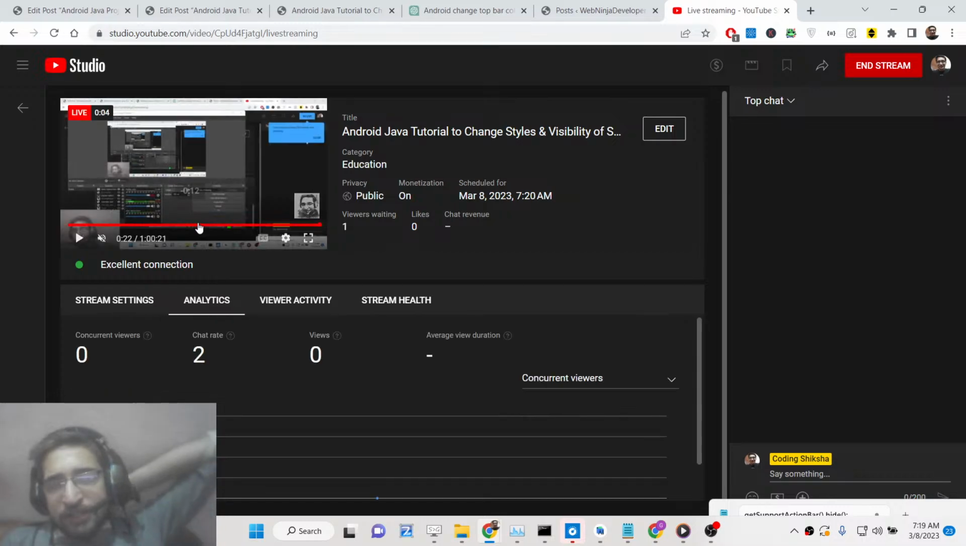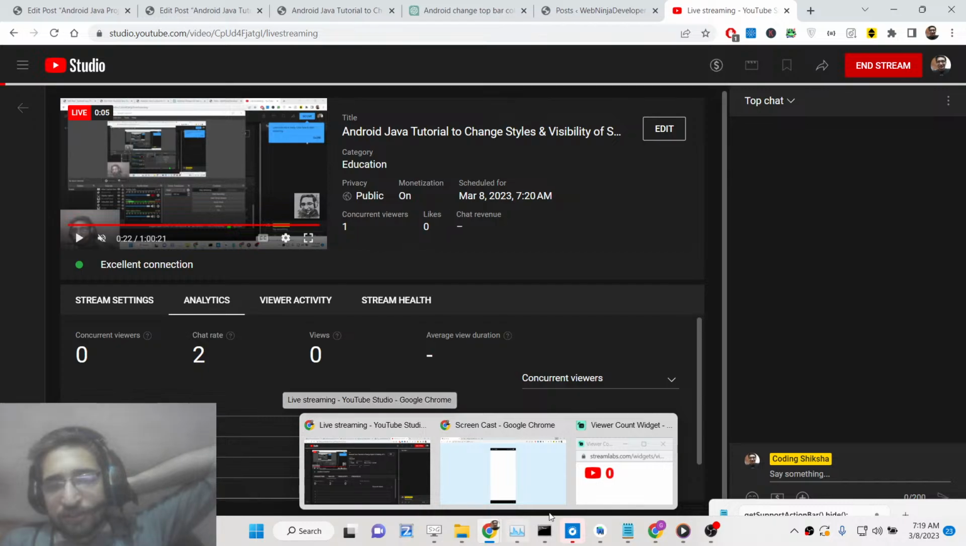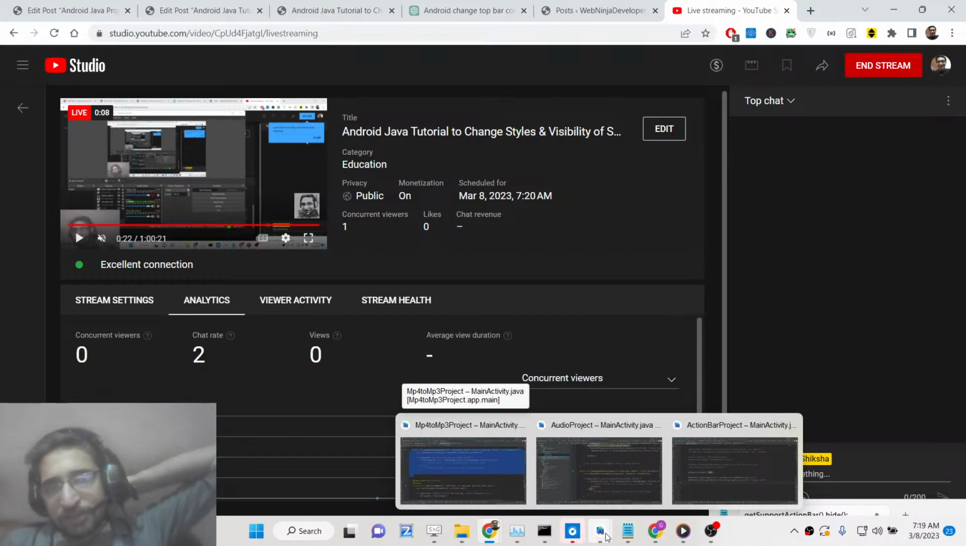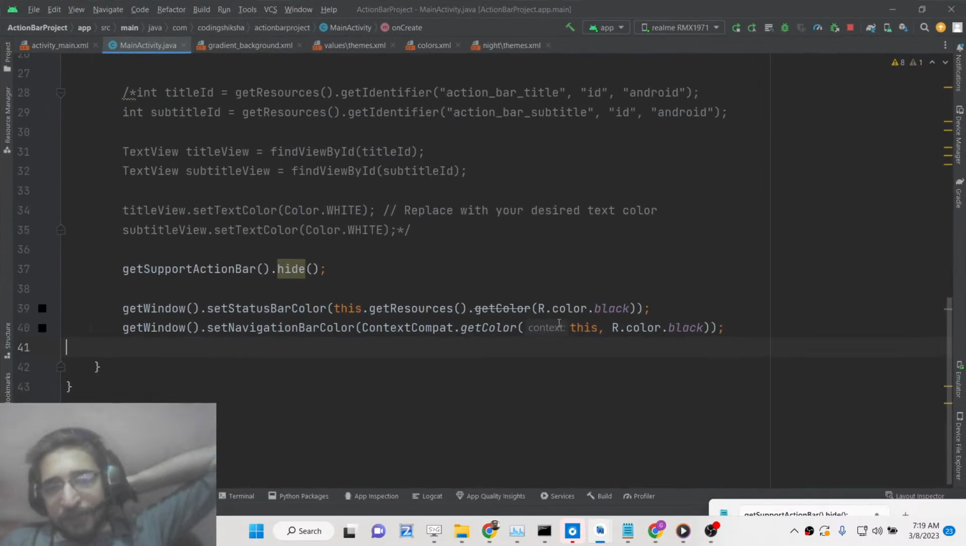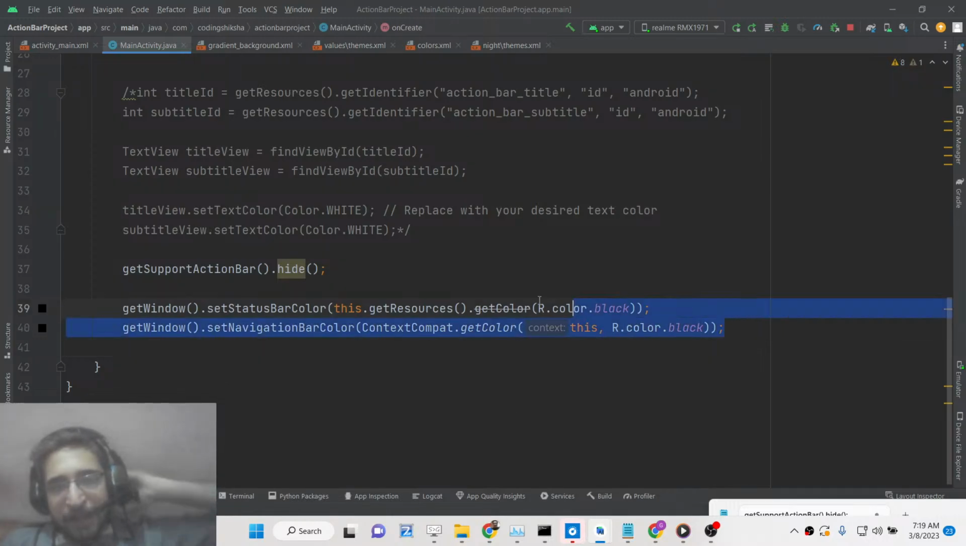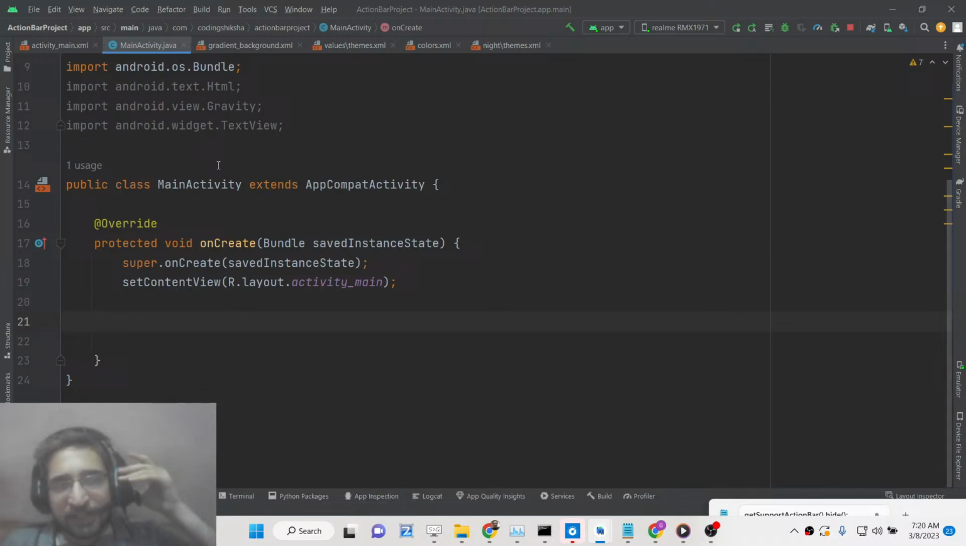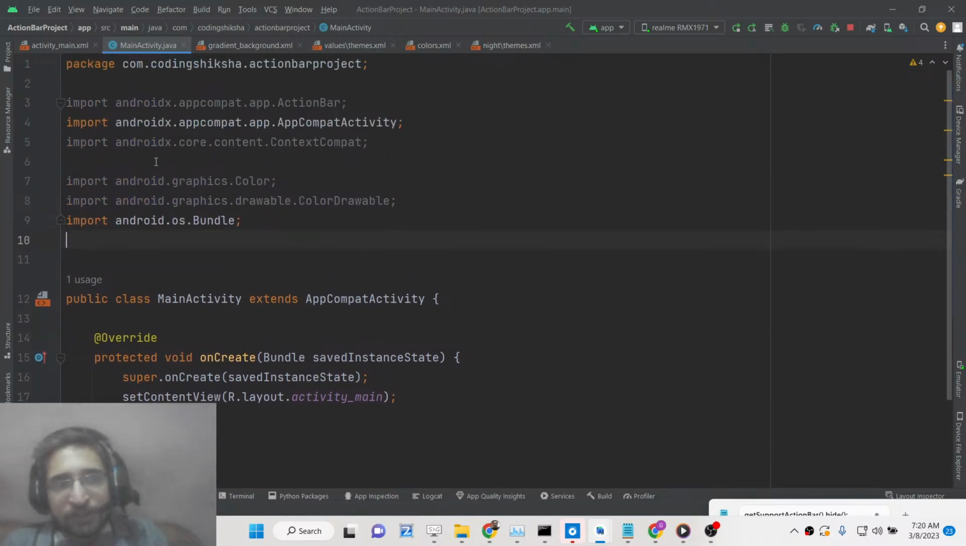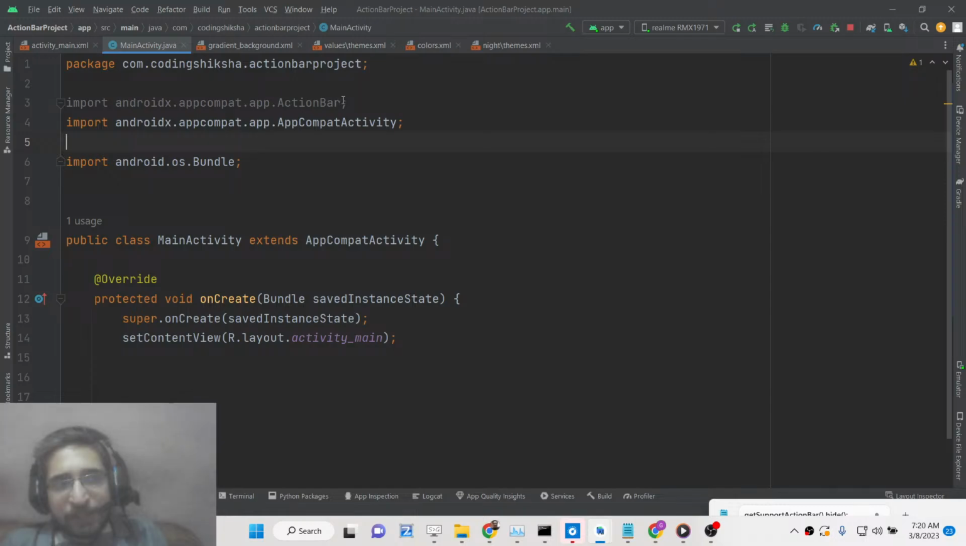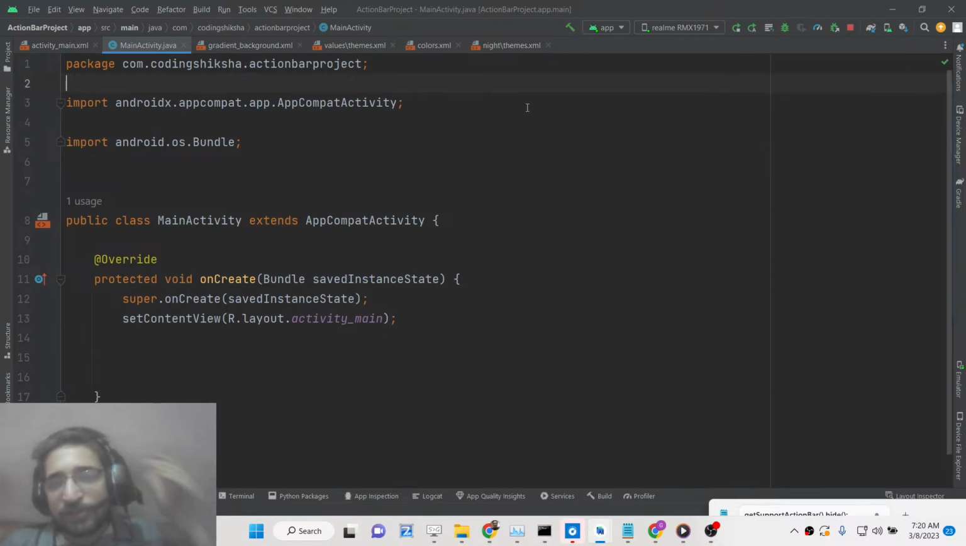Hello guys, today in this live stream I will be talking about how you can change the system bars, such as the top bar, action bar and bottom navigation bar background color, inside your Java Android application. So let me just show you. Basically this is the application here. It's a very basic Android application which I have built. You can see it in Android Studio.